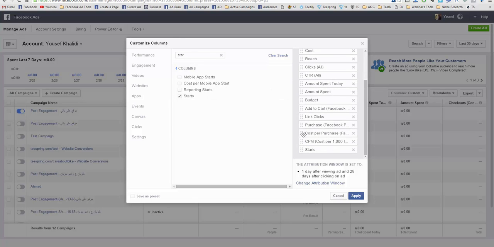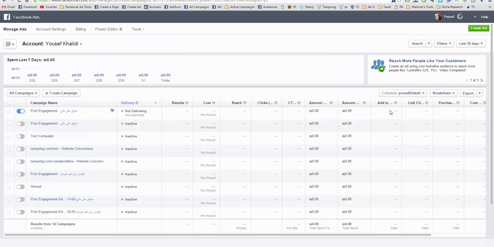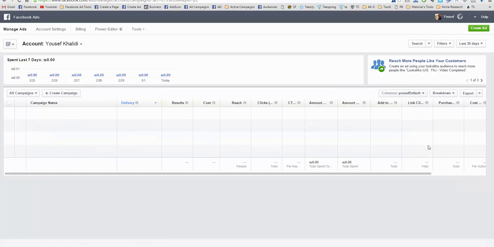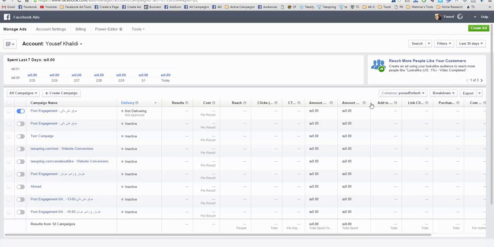So we've got all the columns that we need here. Save as preset, and say your name, user default or something, and click on apply. And then when you do this, click the column menu again and set as default. Now it will be the default view for your ads.